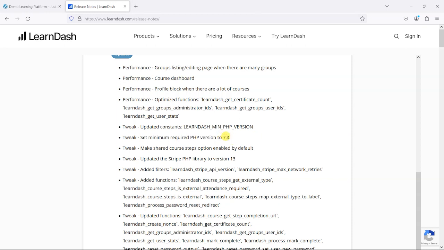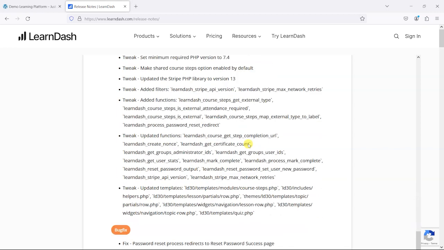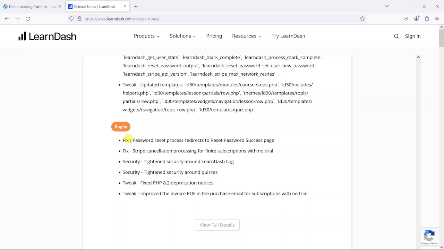But if you are running old servers or anything like that, then it's one to check out before you upgrade. There are a few bug fixes as well. And a couple of them, it says, are security fixes.